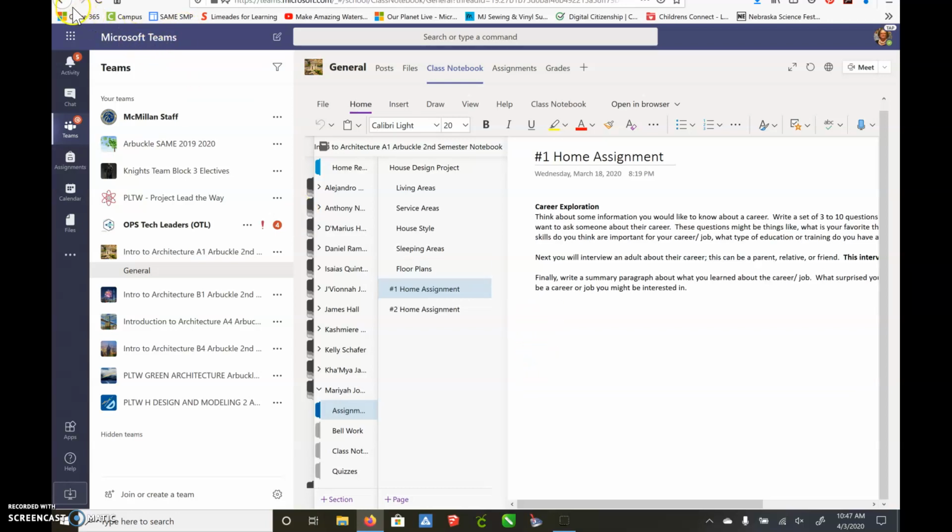If you are not able to type on this screen because you're on a cell phone or you're sharing a device with someone else, you may write on paper and take a picture and email me. You may also write on Word and take a picture and email me.